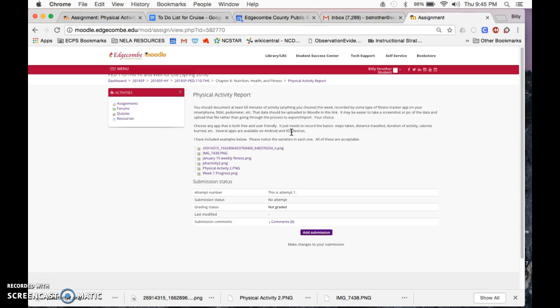You just simply take a screenshot of that and then upload it here by clicking on Add Submission. Keep it really simple. The expectation is that you document 60 minutes of activity. However, if you're using an app that only shows steps taken, it might not show the duration. But I would need to see steps taken for each day, not steps taken for one day.